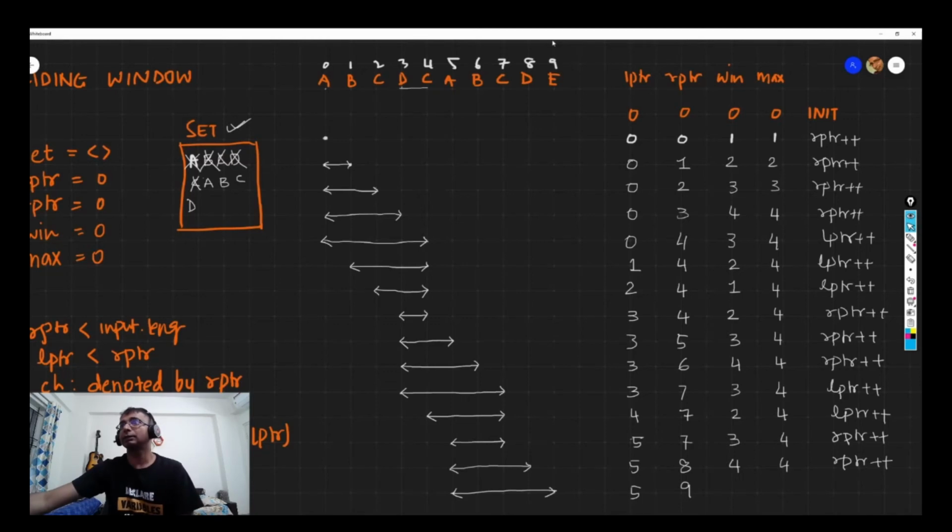So what is indicated by 9? E is indicated by 9, and the E is not here. So we are going to add E over here, and our current window size becomes 5 characters, and it beats our current max. So 5 becomes the answer in this step, and we increment the right pointer.